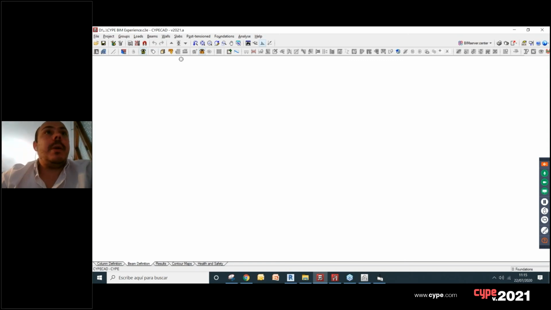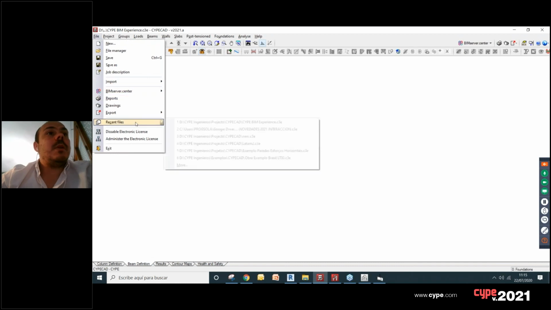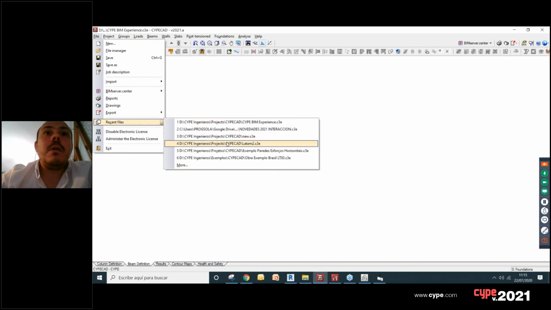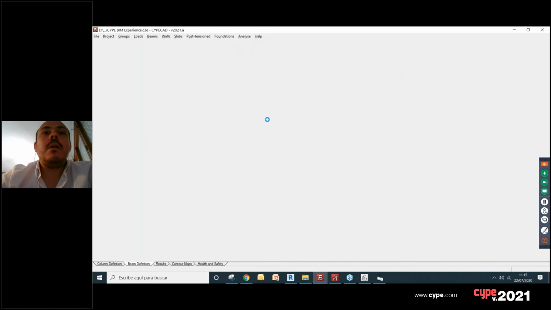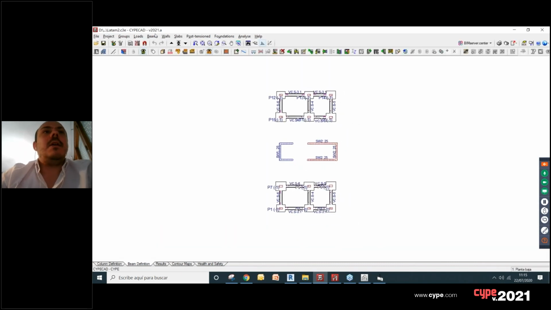I think it's opening. Come on, what is happening? I think, yeah, here it is. So here I have another BIM model that was created using a lot of tools from BIMserver.center. Okay, let's take a look at that.